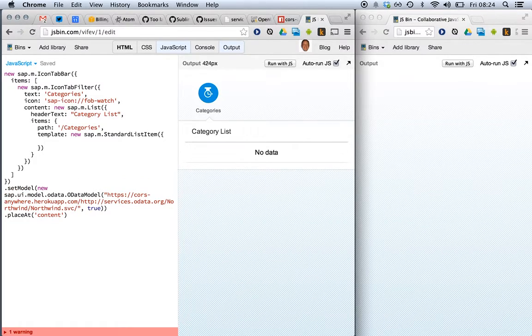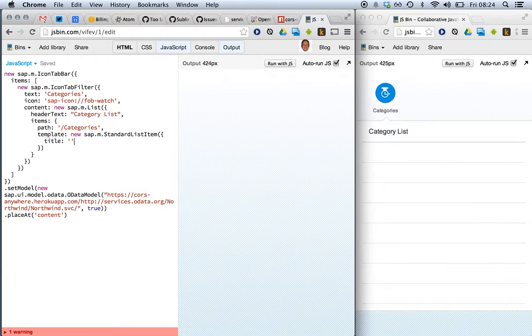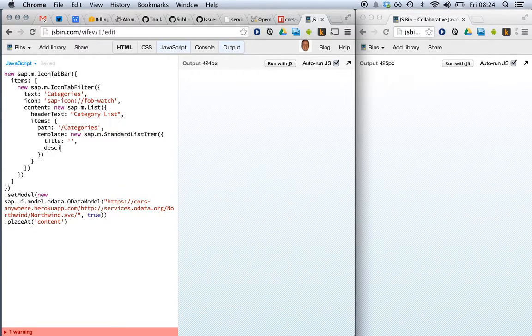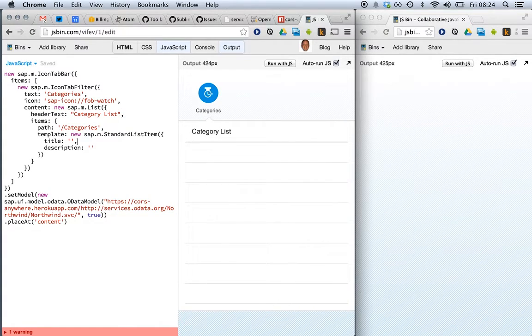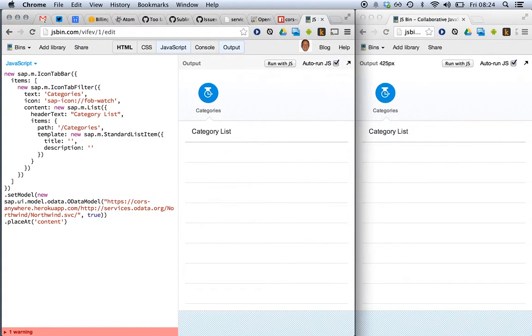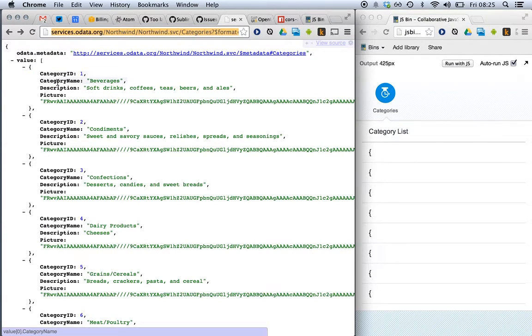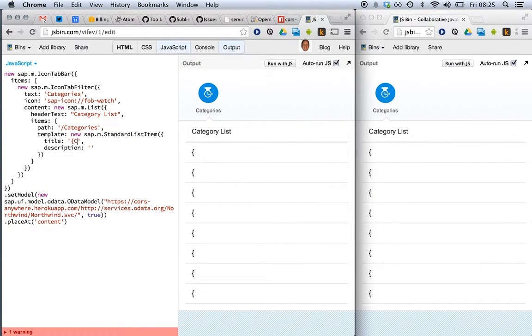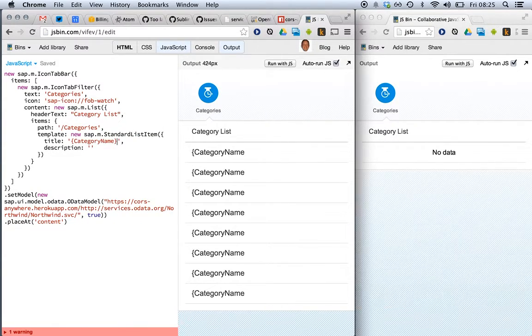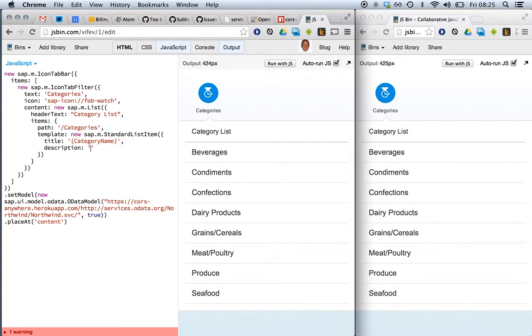And the standard list item has a couple of properties, title and description. Oops. No comma. Now, here comes the binding. Each of the entities in the entity set is bound one by one to the template each time it's instantiated. So in here, what have we got? We've got a category name and a description. That sounds nice. So we'll have it the category name and the description.